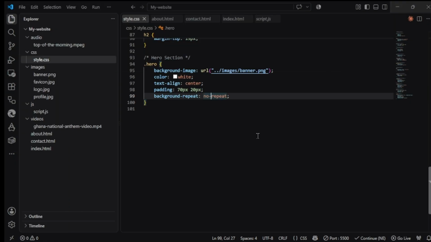Now let's understand this particular code here. This one tells the browser to display the image once only. Without this property, the browser may tile the image across the background. Now let's look at the background-position property.